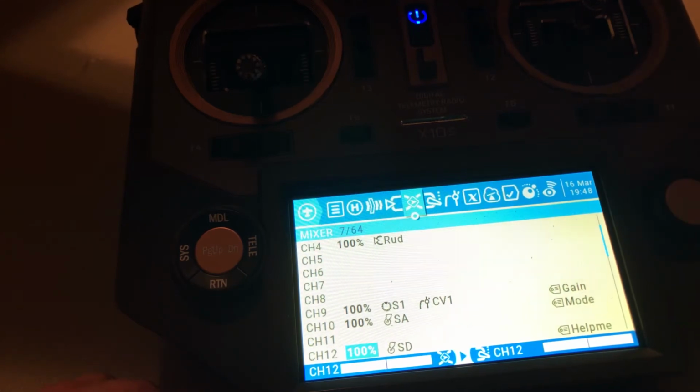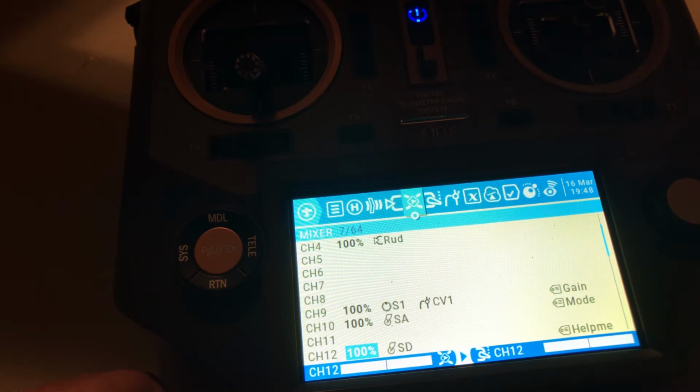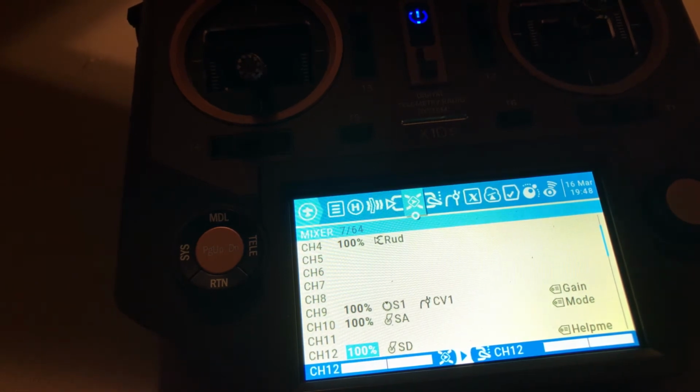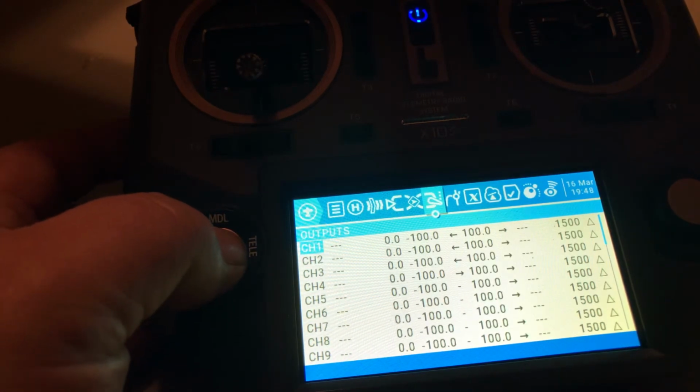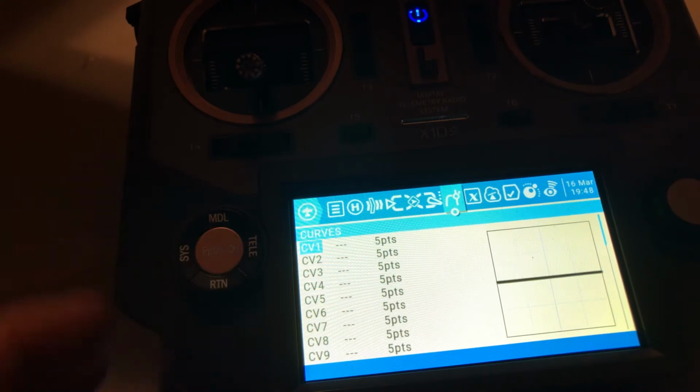Now remember, the first switch that we set up for this stabilization was the gain. I told you to create a custom curve on that, and that's on CV1. So what we need to do is we need to page over till you get to custom curves. We set it up on CV1. So we're going to go ahead and program CV1.